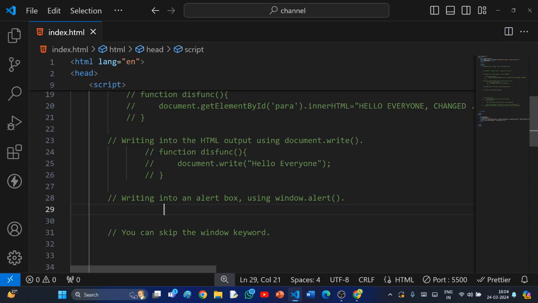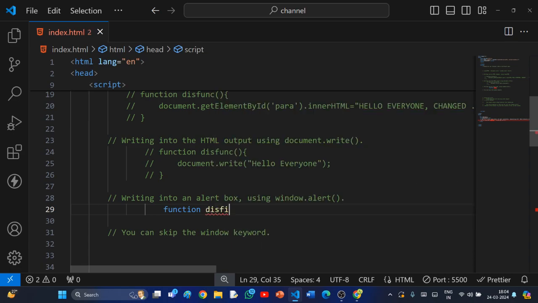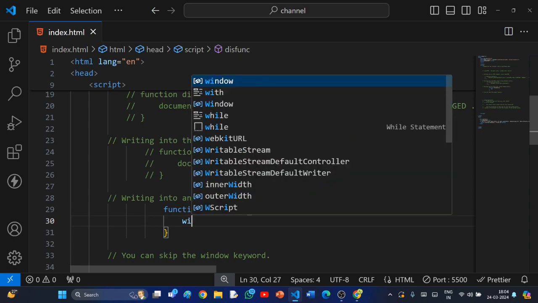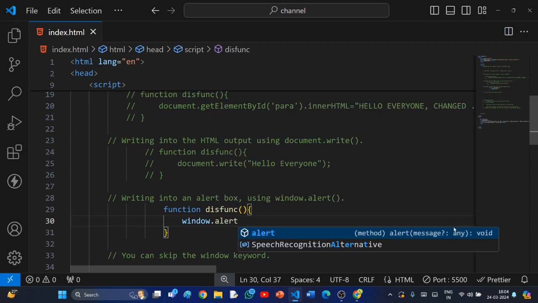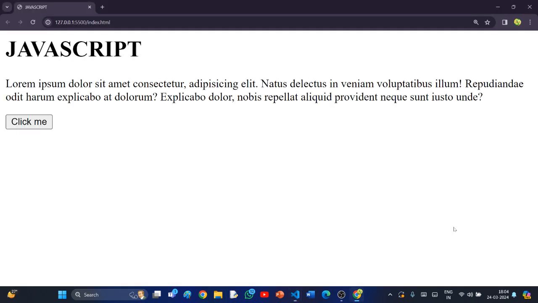Now we can have a function, func, and we can say window.alert, or you can simply write alert, but I'm still writing window.alert. Now what kind of alert do you want? You can say, I am the alert, and then save it and refresh the screen.